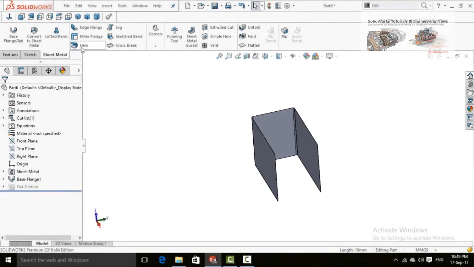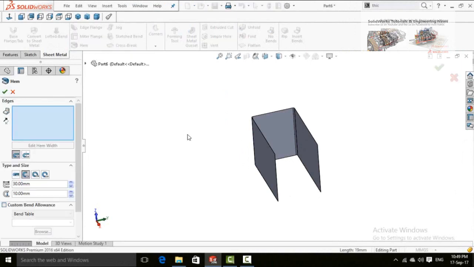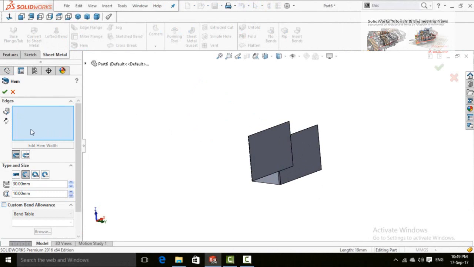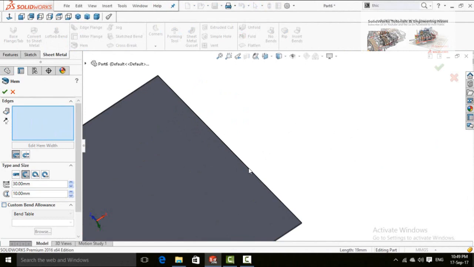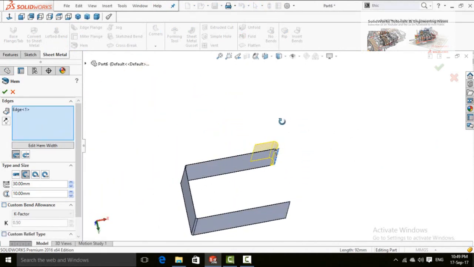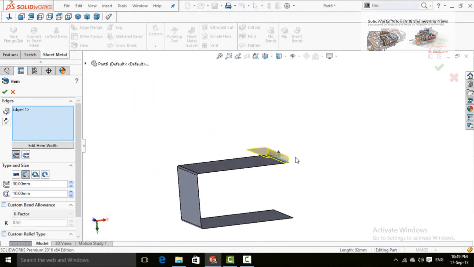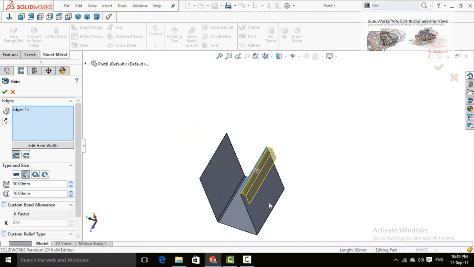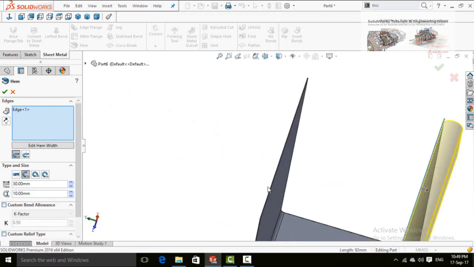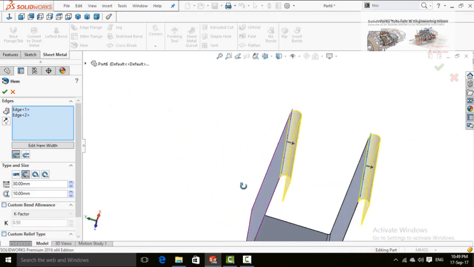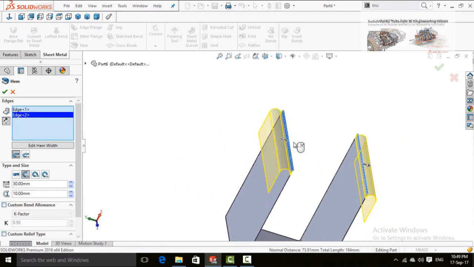So now next command is hem. If you press this hem command, see how it's working. First of all, it will ask you about edges for hem. If you select this edge, see how hem is created. You can also select multiple edges. By clicking on this arrow, you can change the direction for hem.